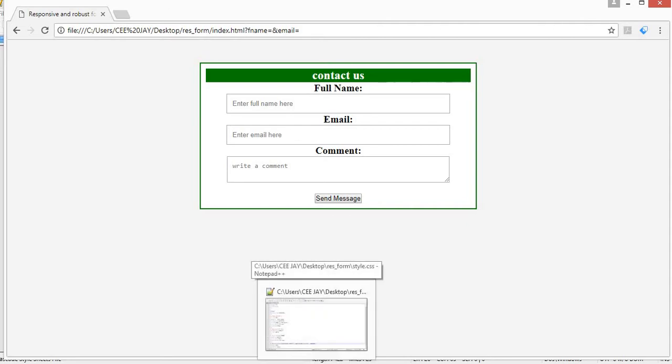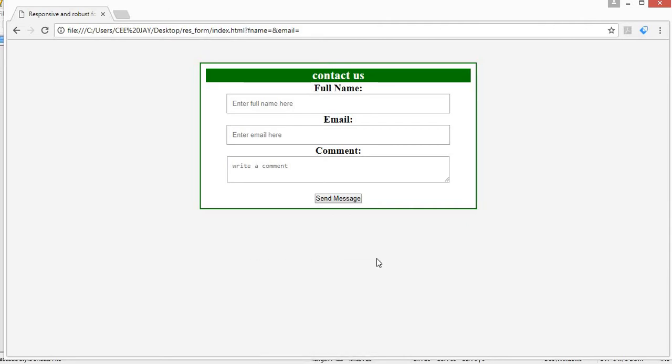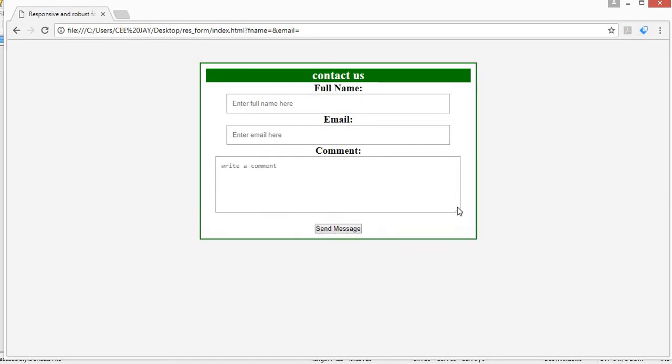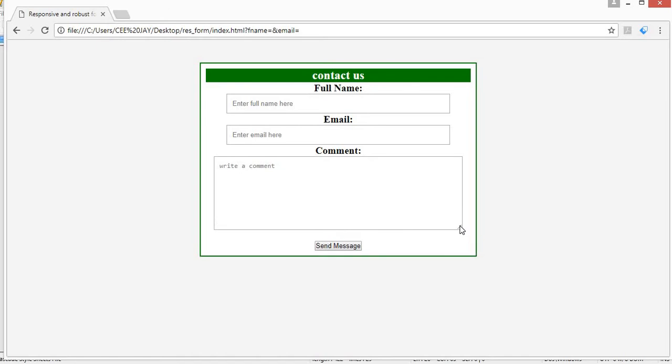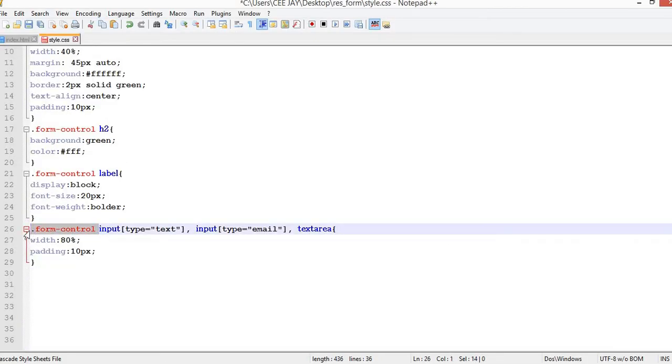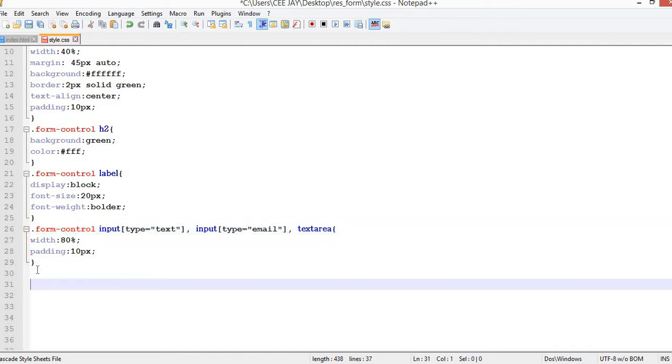Alright, now the next thing I want to do is to remove this resize button here. You can see that I'll remove this resize button and then increase the height of this field, this text area. So let's go back to our CSS and say form-control, let me copy this, Ctrl V, and then space textarea. Sorry, textarea.